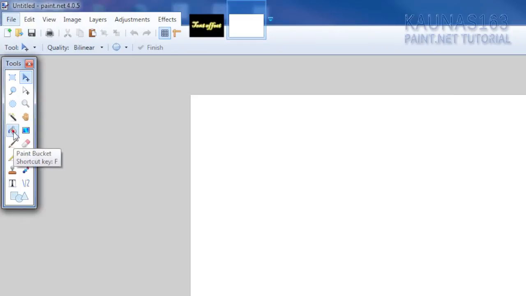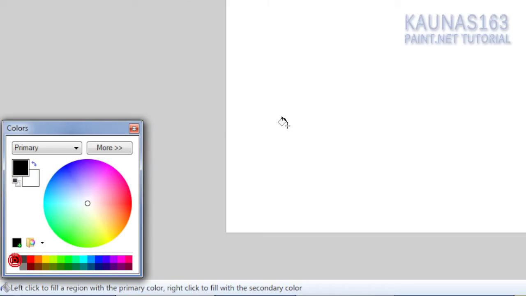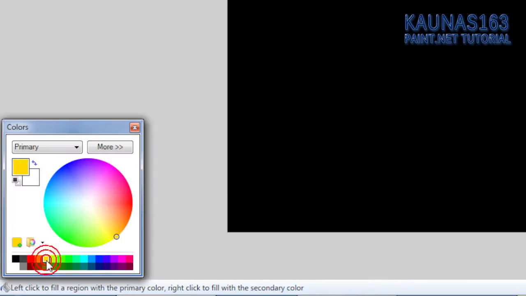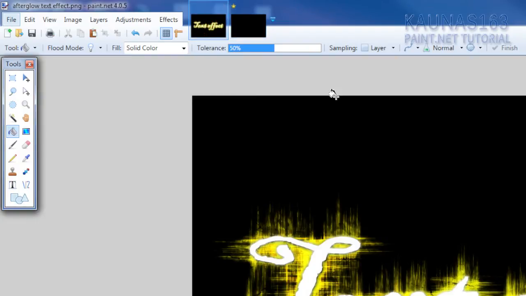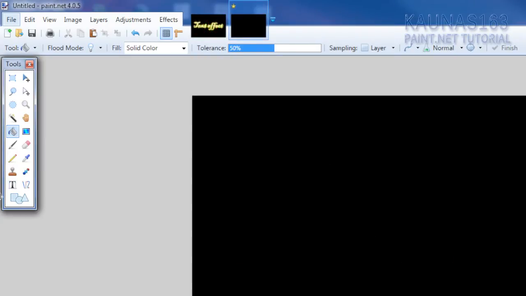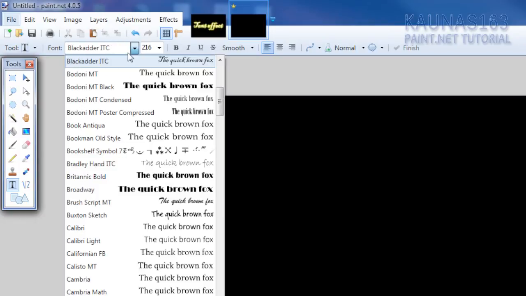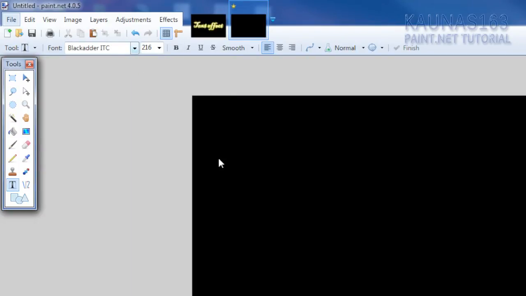Now take the paint bucket tool, black color, and click on the image. Make a new layer for the text, choose yellow color, or maybe any you want. I just used yellow because it fits very well on this image. So now choose the text tool, any font, hand-drawn style, something like that, with a big size, and write something.